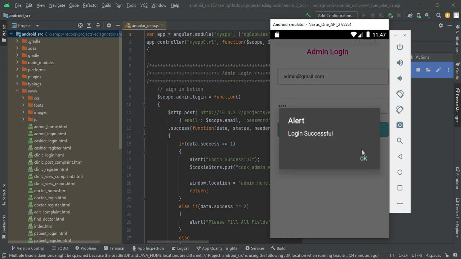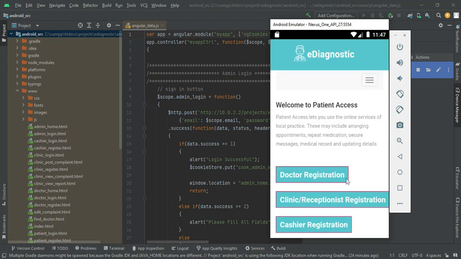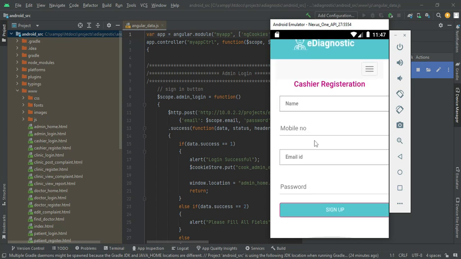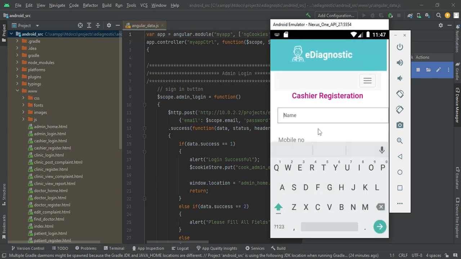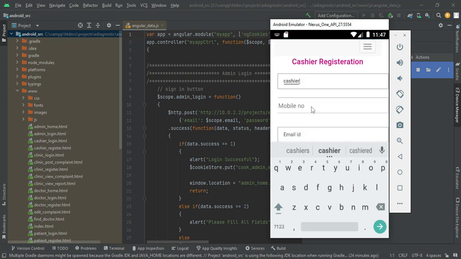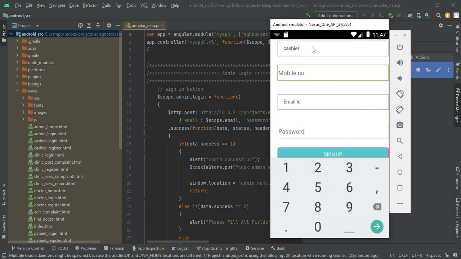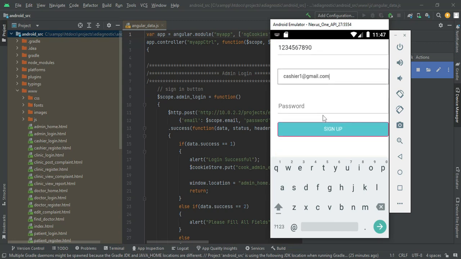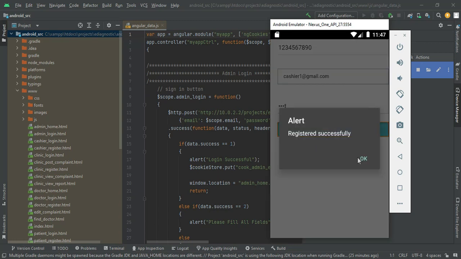Click submit. Login successfully. If you want to create a new cashier registration, click cashier registration. Register the new cashier with details like cashier name, mobile number. Enter all the details. Click sign up. Registered successfully.